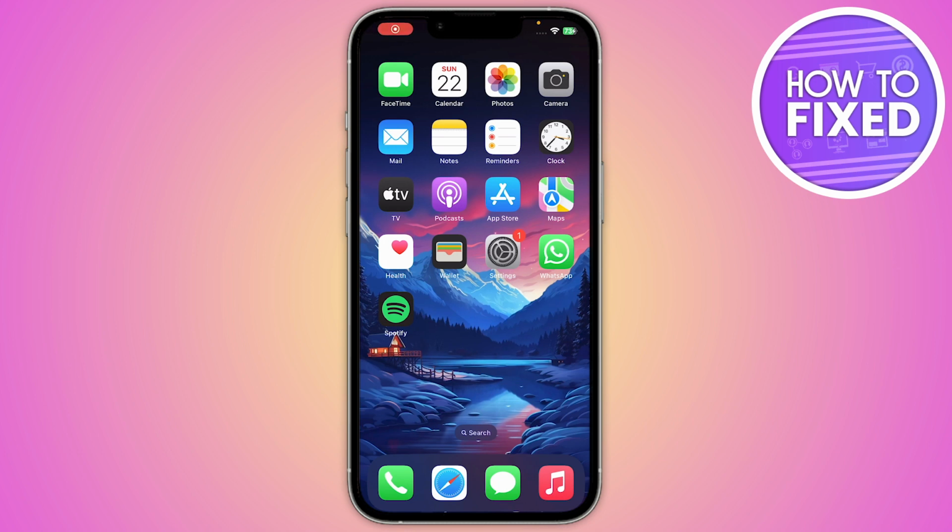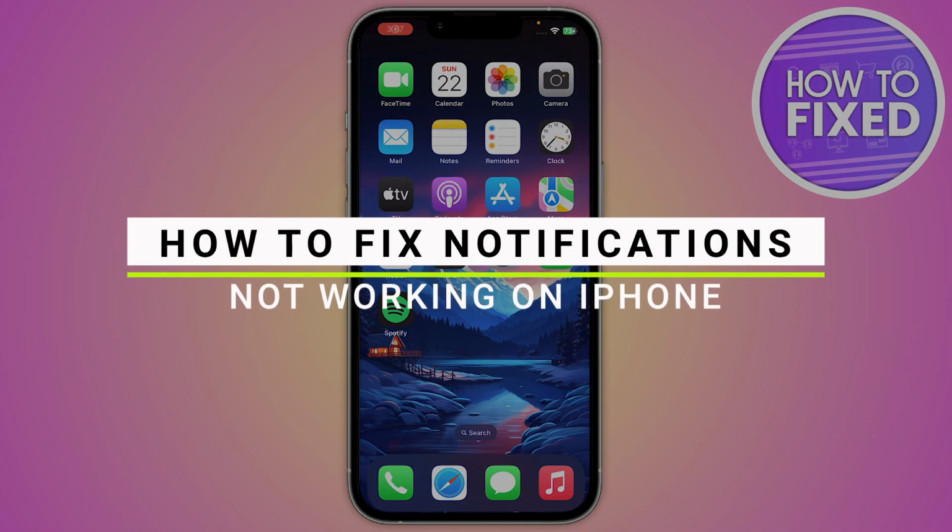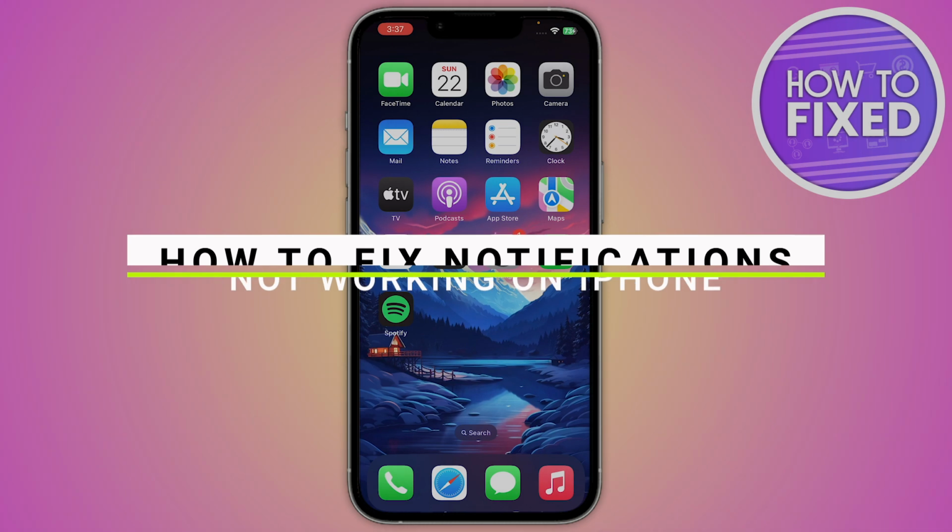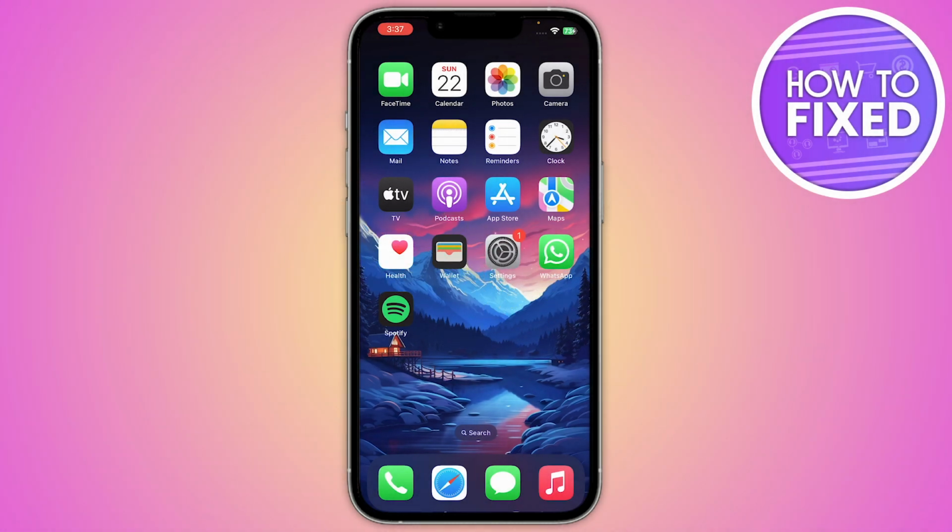How to fix the notification not working in your iPhone after the iOS update. Hey guys, in this quick tutorial I'm going to show you how you can fix your notification settings. So the steps are really easy and simple. So now let's get started.